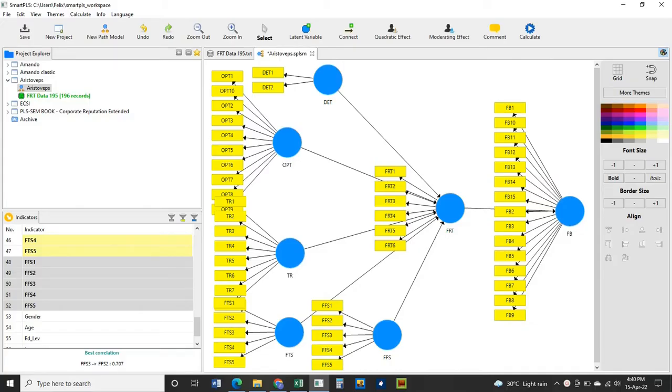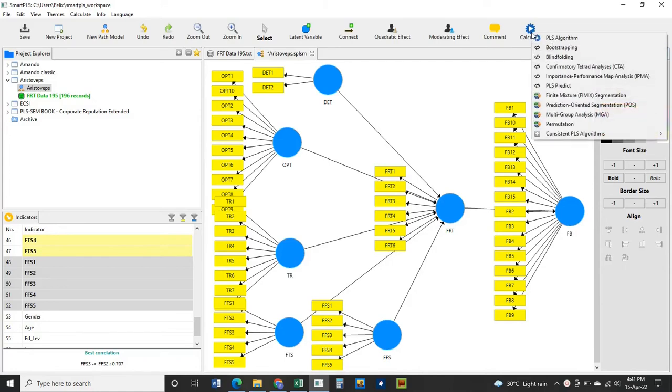So we have now represented our framework on the workspace here. So the next step is to conduct our data analysis. To do that, we click on the calculate button and then we select the PLS algorithm.